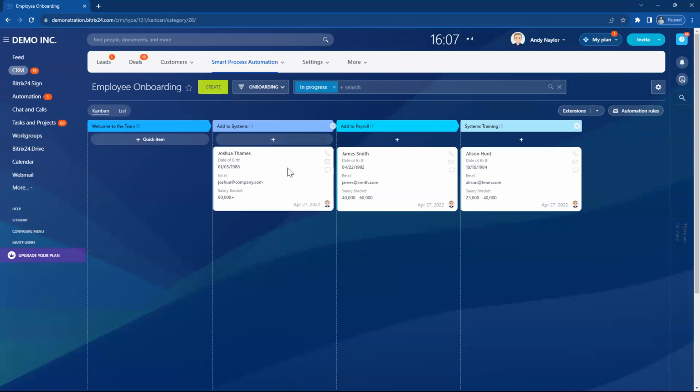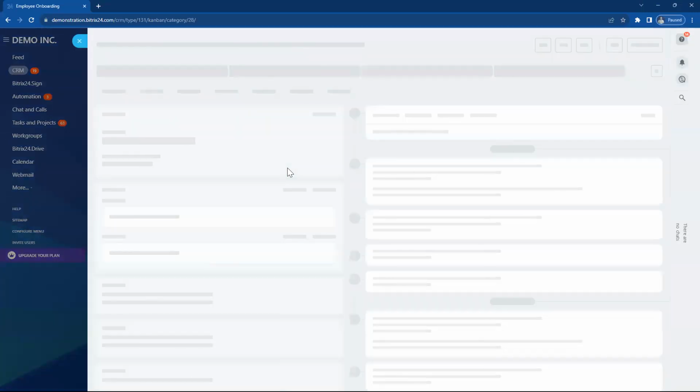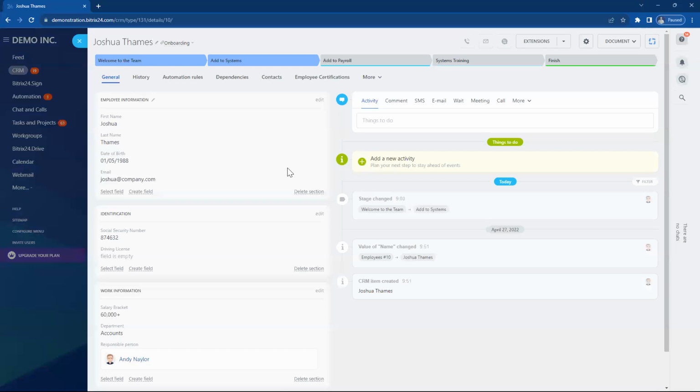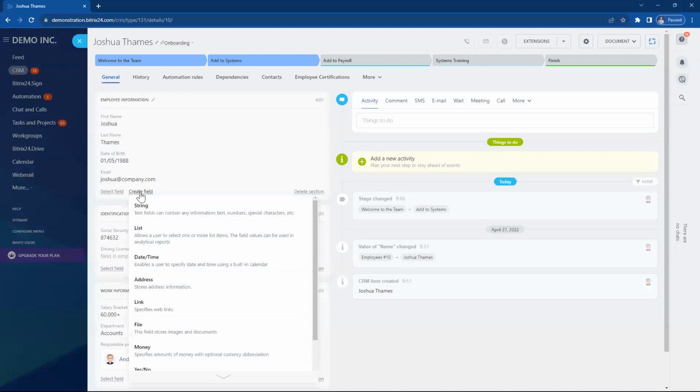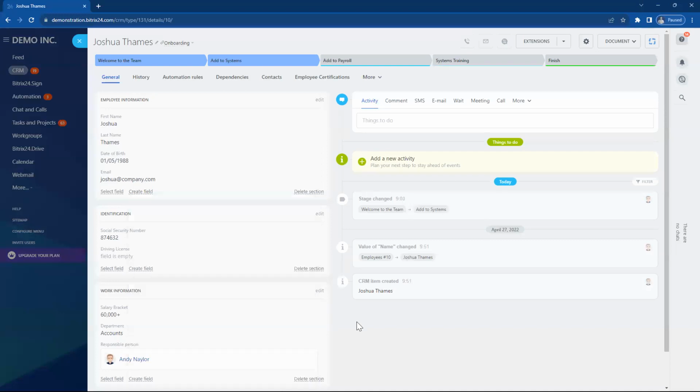If we just go into one of the employees that we're currently onboarding, inside the SPA, you've got the full record for the employee that we're onboarding. So we can see the breakdown of the information that we have for our employee. We've got the information on Joshua here. And again, as we've mentioned, you can create custom fields to capture all of the necessary information about the onboarding of the employee.